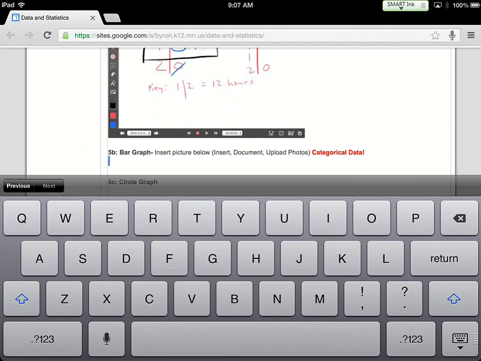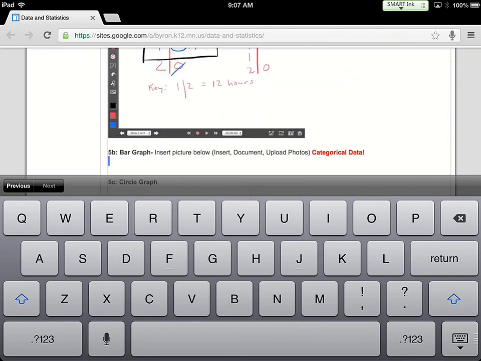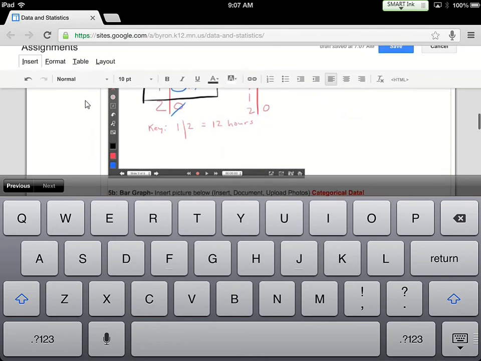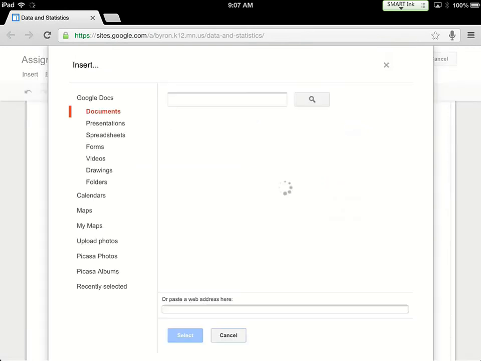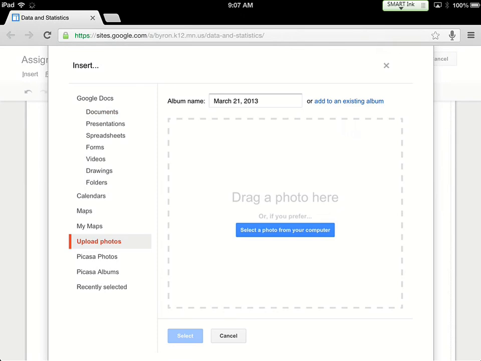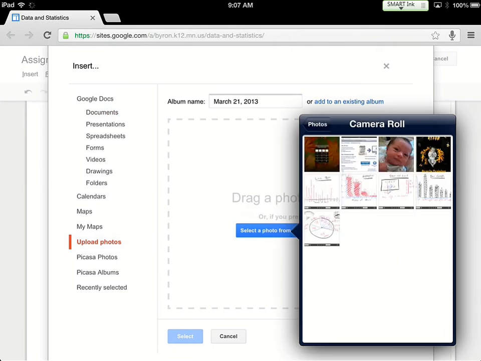Okay, again, we want to insert our bar graph, so insert. Okay, notice that those choices disappeared. Okay, they're still there. We just need to scroll around a little bit. Now we'll find document, upload photo, select it from my computer, from existing, camera roll, bar graph.